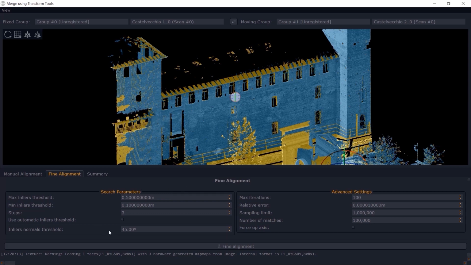This will lead you directly to the Fine Alignment panel, where you can access the parameters of the ICP for the cloud-to-cloud registration. The values shown here have already been adapted to the accuracy threshold that you chose when you created your project, but you can always adjust them to suit your needs.